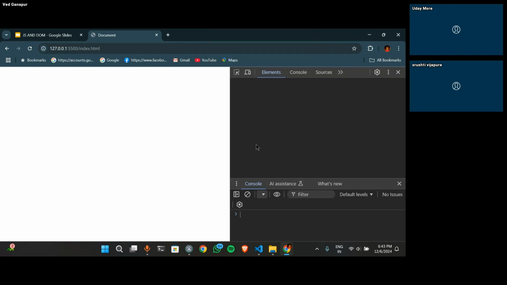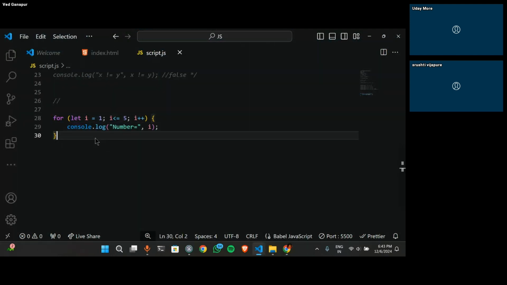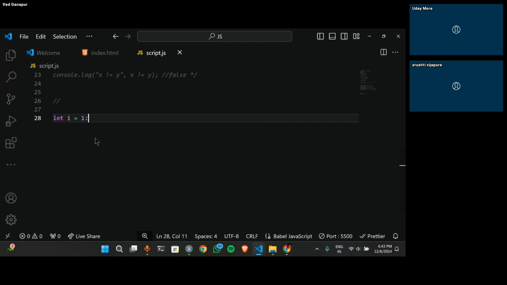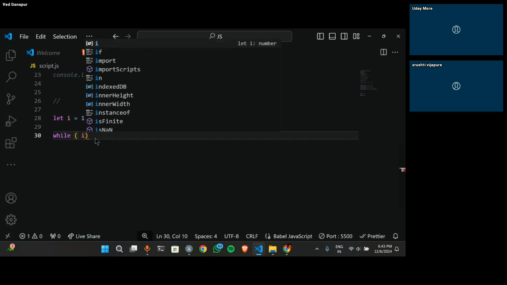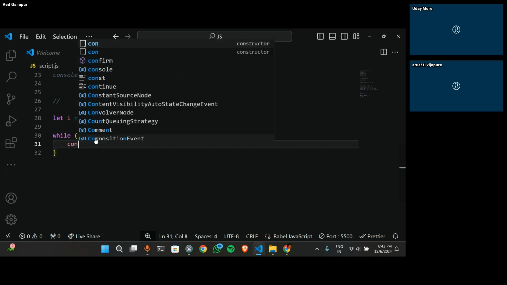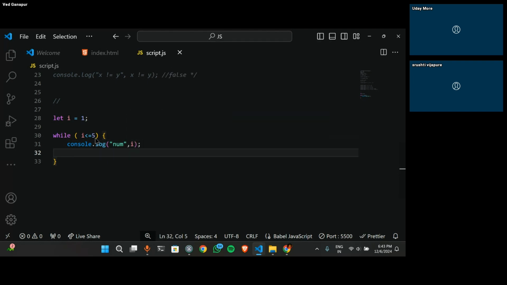मुव्हिंग ऑन, नेक्स्ट आहे आपलं वाईल लूप. डू वाईल नाही, वाईल लूप. वाईल लूप मध्ये काय होतं, हे आपण काढू सगळं. वाईल लूप मध्ये बेसिक सिंटॅक्स असं आहे की आपण आधी इनिशियलाइज करतो, let i is equal to 1 हे आपण इनिशियलाइज केलं त्याला, आणि मग कंडिशन लावतो की while कंडिशन काय, i less than equal to 5 हे आपलं कंडिशन झालं. मग आतलं सिंटॅक्स की प्रिंट करायचं, console.log print num is equal to i. हे आपलं बेसिक सिंटॅक्स.